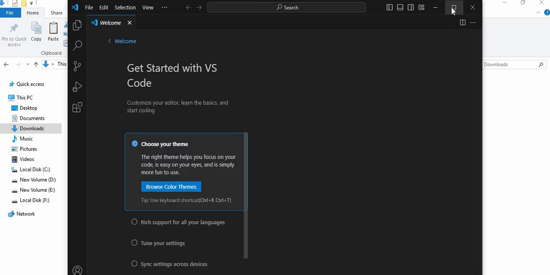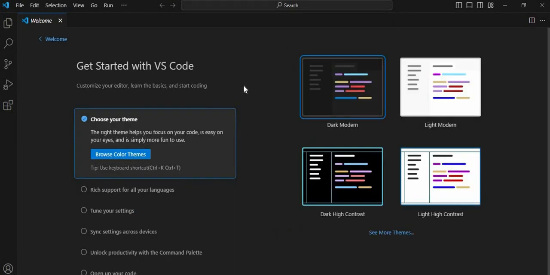Now as you can see, we have successfully installed VS Code on our system. You can choose for now anything you want.